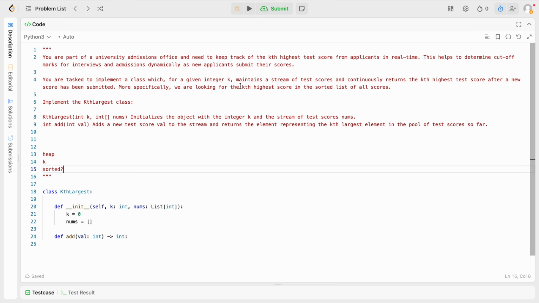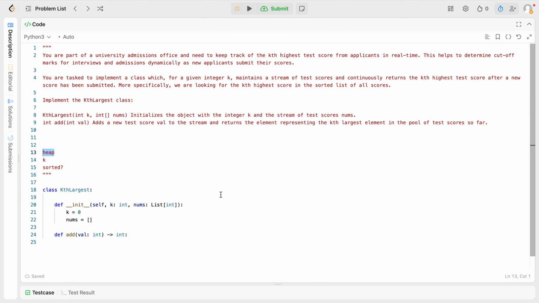Then the Kth highest score. This implies to me that k is 1 or greater. I don't know what the maximum boundary is. I don't know if I need to consider memory. Yeah, this nums as well. You said it's just sorted here. So, hold on. Stream of test scores nums. Or maybe we need to keep it sorted in maximum or minimum order, like with max heaps or min heaps.